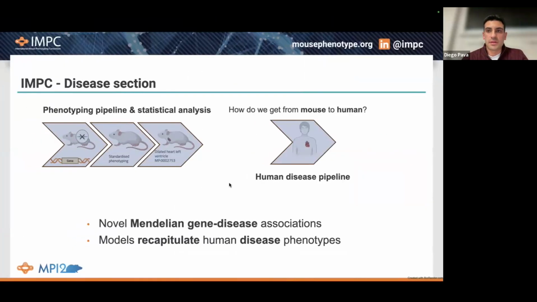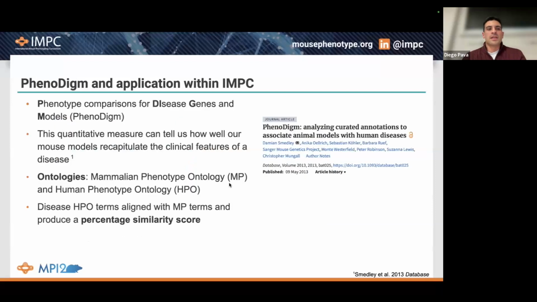Now let's go back to the presentation. I spoke about that phenotype score. It's calculated with the Phenodigm algorithm, and Phenodigm stands for phenotype comparisons for disease genes and models. This is a quantitative measure that tells us how well a mouse model recapitulates the clinical features of a specific disease. And the way we calculate this is through the Mammalian Phenotype Ontology to annotate MP terms, and the Human Phenotype Ontology to annotate the disease.